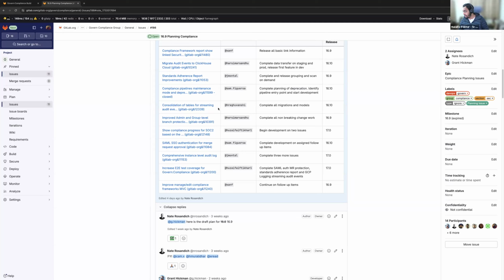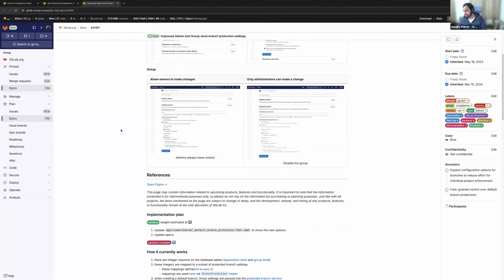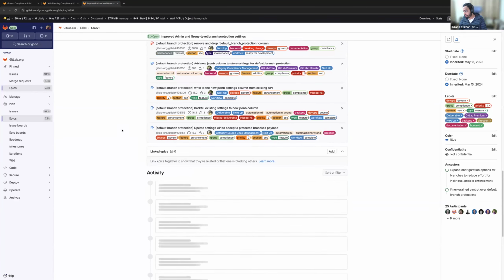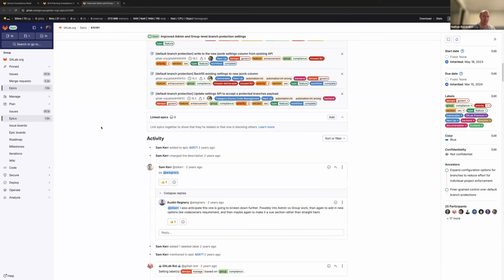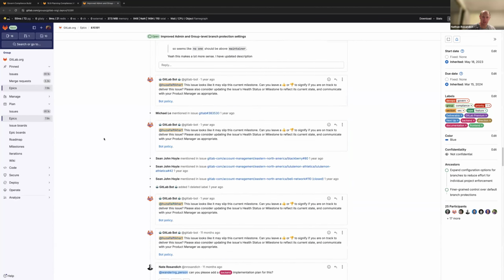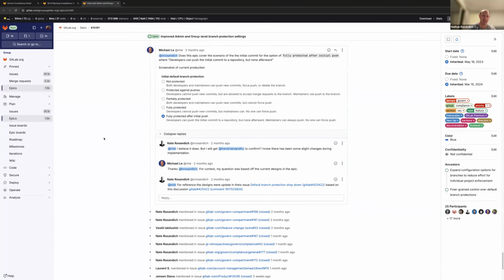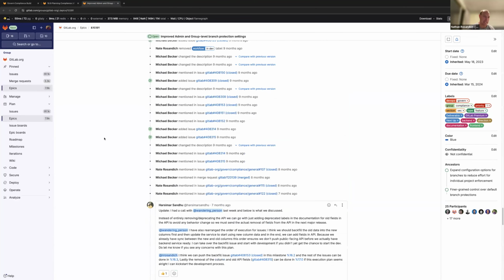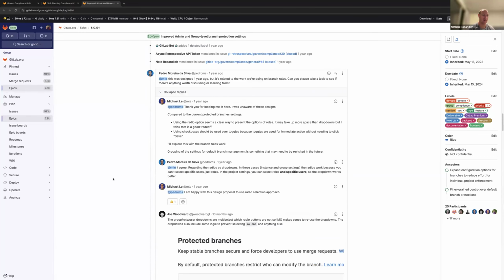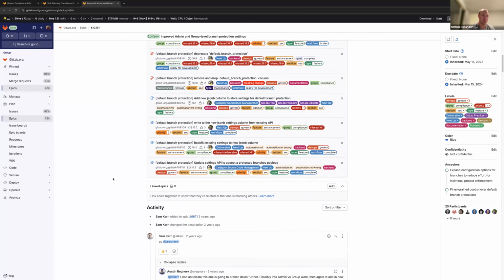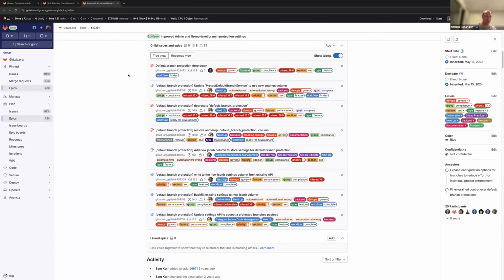Nice. The next one is improved admin and group level branch protection settings. I don't have an idea where we are on this one. I believe there was a comment from Hasma saying that the APIs are in and the front end is unblocked, and that there's a couple more small back end work items that Hasma is doing, but yeah.